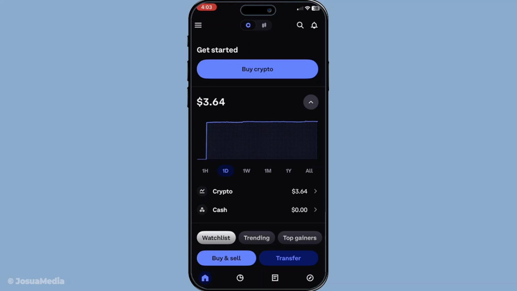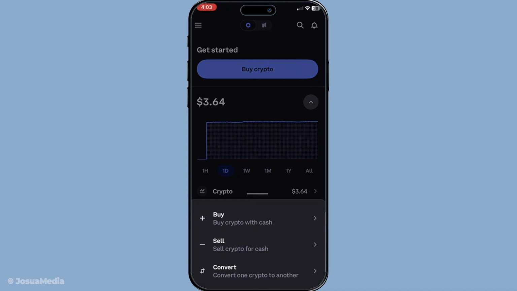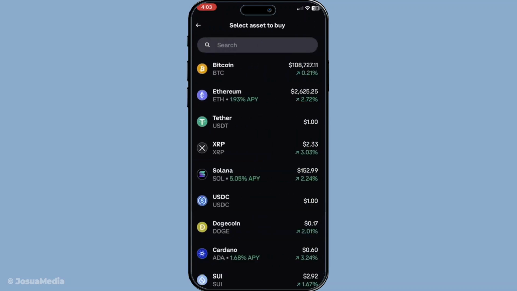Now that you're logged in, take a look at the home screen. You'll find various options and features, but today we want to focus on buying Bitcoin. Locate and tap on the buy button. This is usually prominently displayed to make the process as seamless as possible for users.